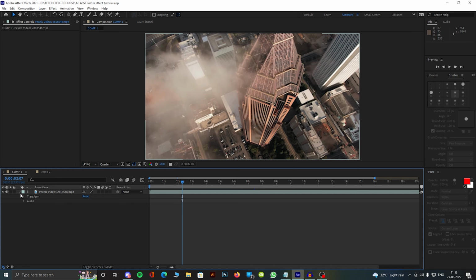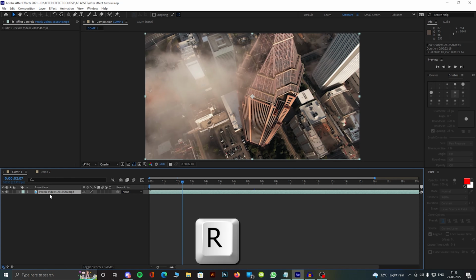Then we have layer property shortcuts. If you press R, then you can adjust the rotation of the layer. You can do rotation from here, and you can also do rotation from here as per your convenience. I use the layer properties to adjust the rotation or scale and to add keyframes for animation.